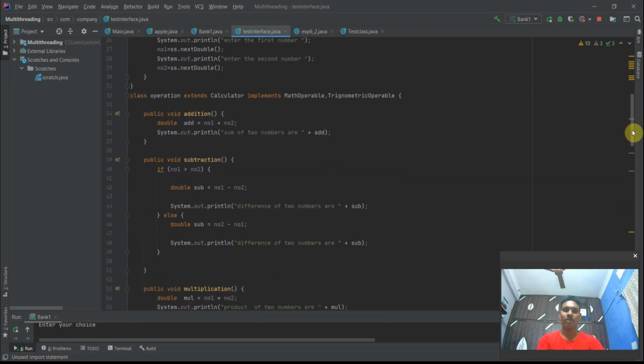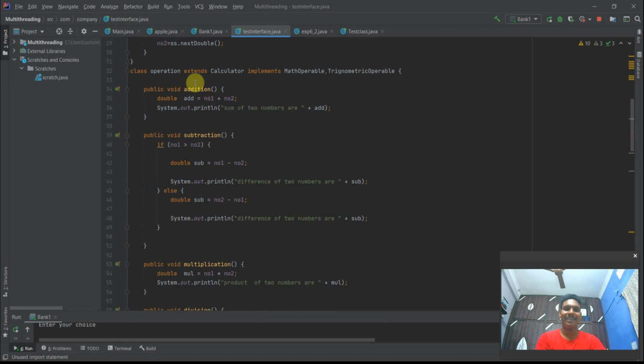Next we need to go to the calculation part. Class operator extends calculator. So that is a super class. This is a subclass. So we are extending operator from calculator, with implementation of mathematical and trigonometrical operators. So public void addition, so addition is nothing but adding two numbers, so double add equal to number 1 plus number 2. So here we need to mention the data type of the variables we are using. If it is an integer, we need to mention integer. If it is a double, we need to mention it is a double. So adding two numbers, n1 plus n2.